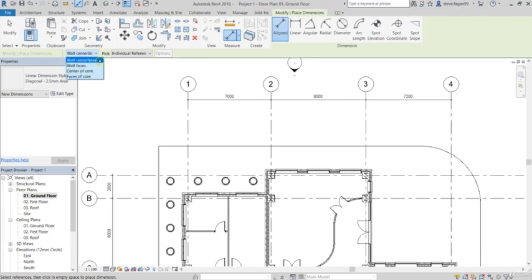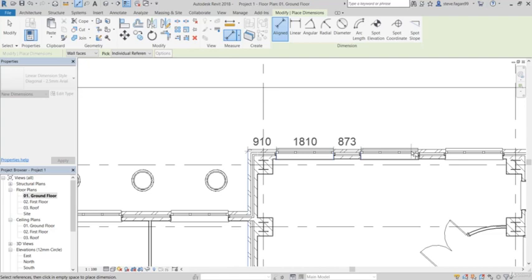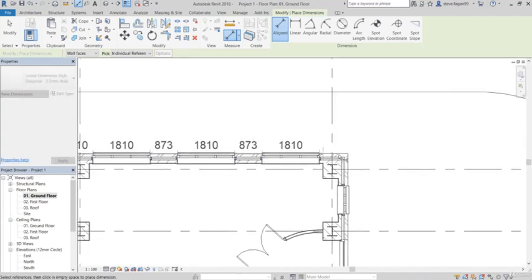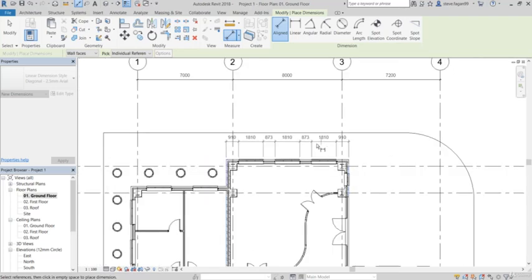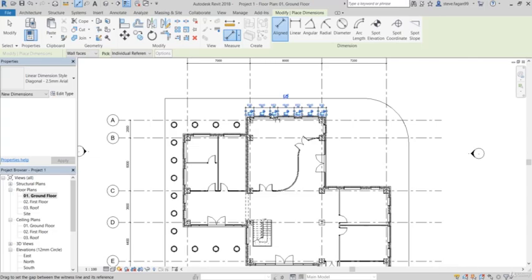Do we want it to start from the wall center line, the face of the wall, the center of the core, or the face of the core? What we want to do now is go for our wall faces. So when I go to dimension, I get the face of the wall and the opening, and to the face of the wall. It will take us quite a bit of time to do that.